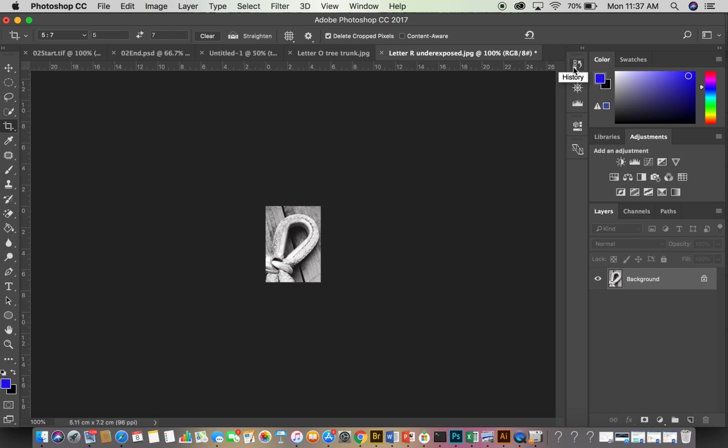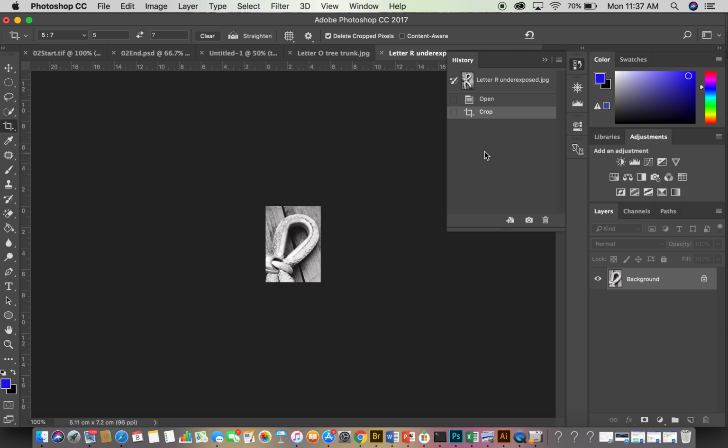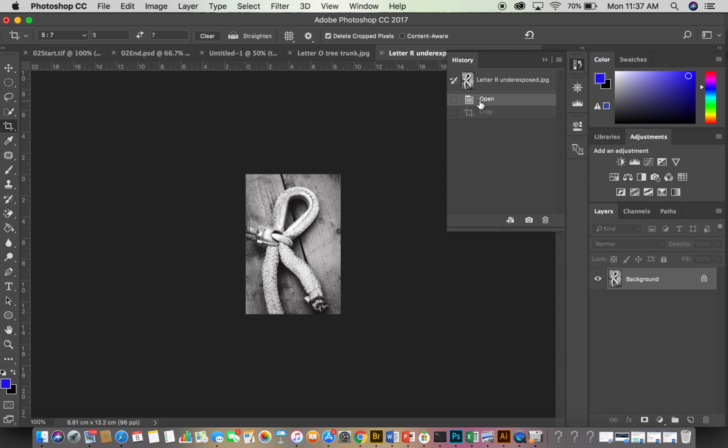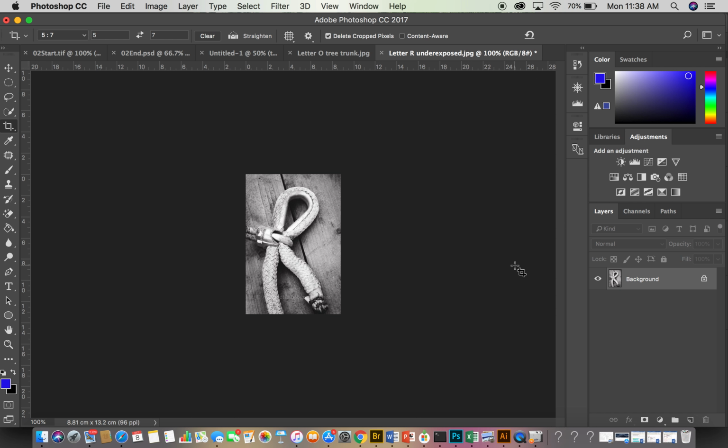Right here, this very useful bar is called the history panel. If you open this, you can see all of your commands. I think Photoshop lets you save up to 20 commands or so. So I don't want to keep this crop. I'm going to go back to where I opened it. Now when I start doing anything else, it's going to override everything below this. But the history panel is super helpful to go back. Another thing you can do is Command Z to undo.